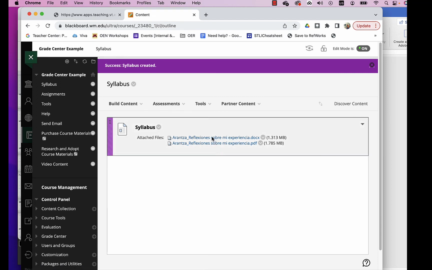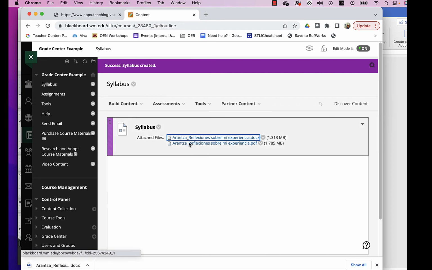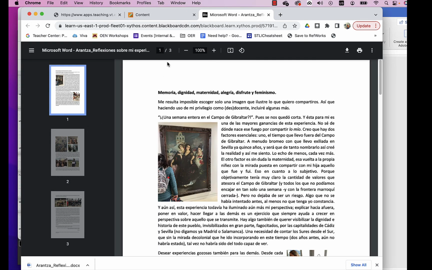So if I click on the docx file, look what happens. It downloads, and then I have to find it, I have to open it up, and it's tedious. But now look what happens when I open up that PDF file. It opens up immediately in the browser right in the Blackboard course site. Much easier for students, just creates one less barrier for students learning.